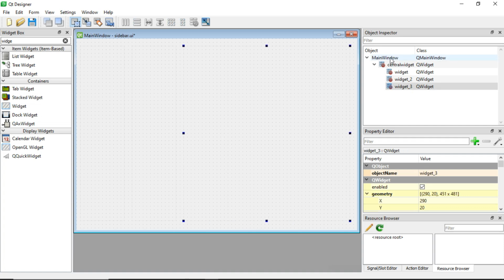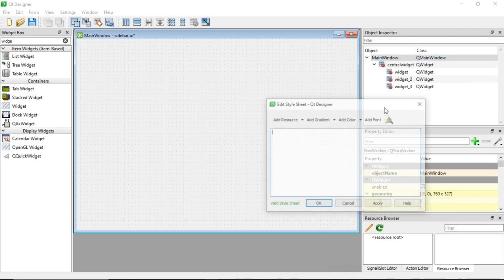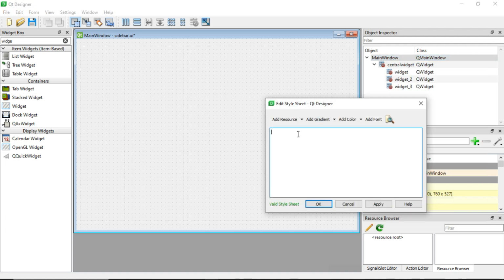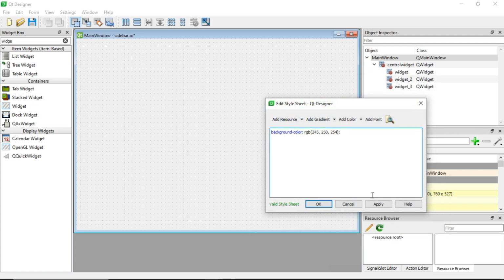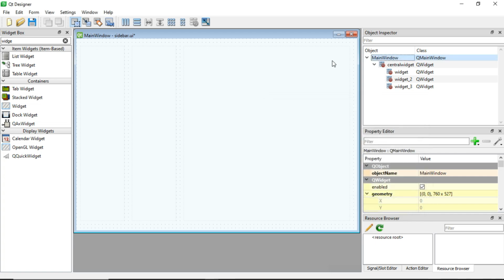Then go back to your main window menu, and then we're going to set the background color of everything. So we're going to select background color, so add background color, and then inside here we're going to type the coordinates F5FAFE and click OK, then click apply. As you can see, we've changed that.